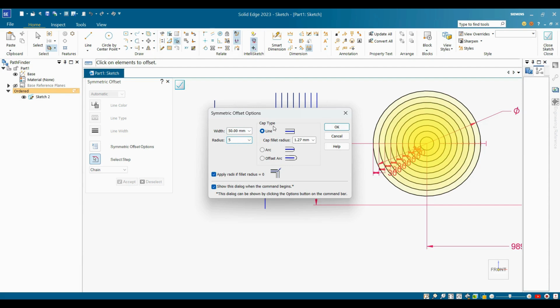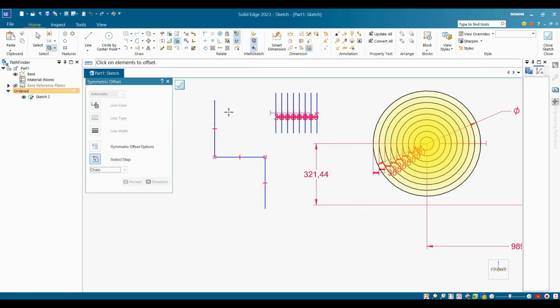If you want cap end like straight line or arc or an offset arc, you can go for all these three options. I'll make this radius 3, width 50. First I'll use this line option, then second and third we will see later. Now just select the line and say accept. You can see at both the ends the line is covering as an end cap and the complete line is being offsetted on both the sides.